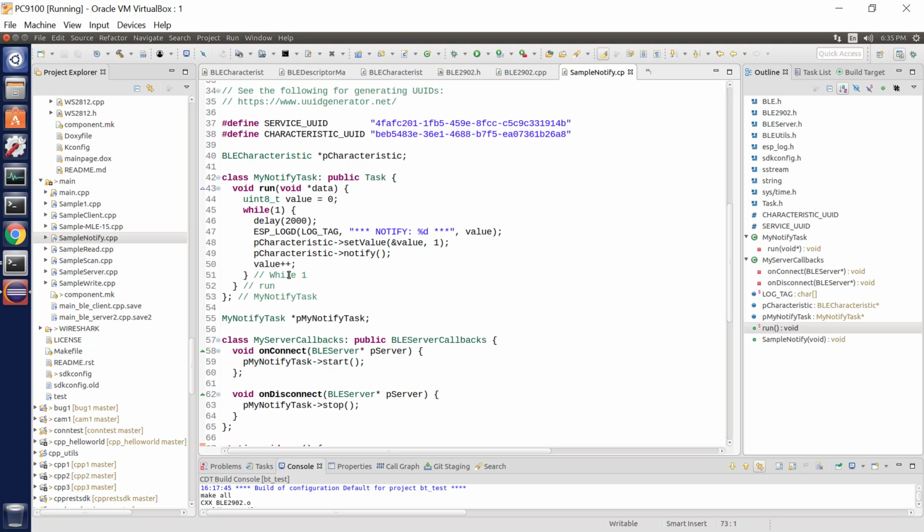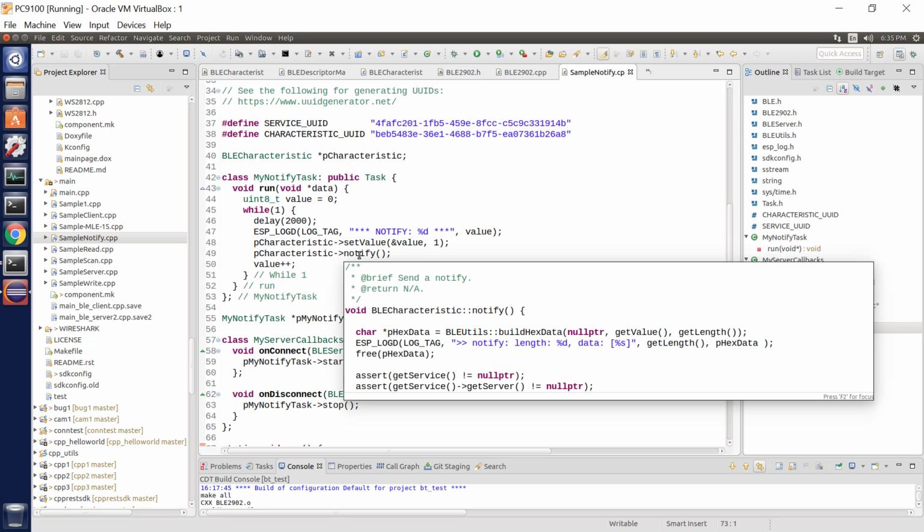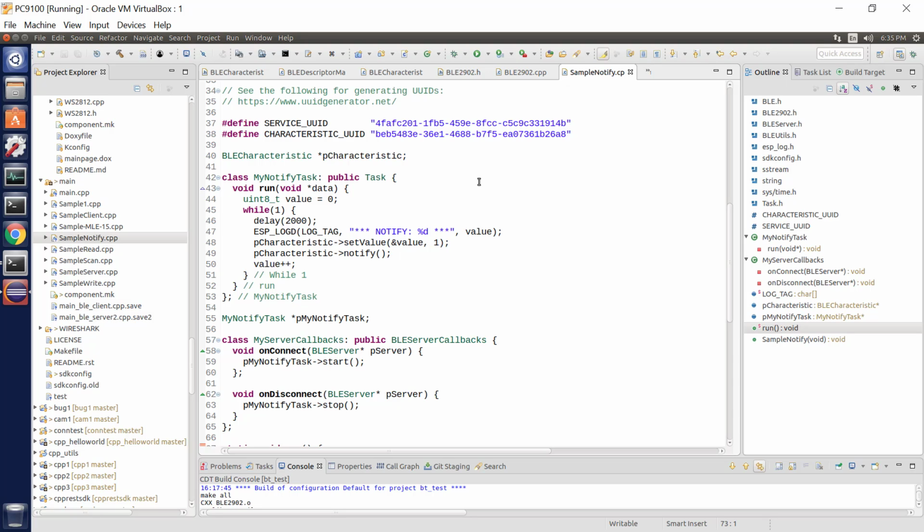So what this task does is every 2 seconds it increments the value of the characteristic and then asks to notify the client that the characteristic value has changed. So the server is now running through a loop here, and every 2 seconds increments a numeric value of the characteristic and sends to the client the notification that the value has changed. And this will include the data, which is the current value of the characteristic. So when this runs, every few seconds, we will see that the client has had the value updated.